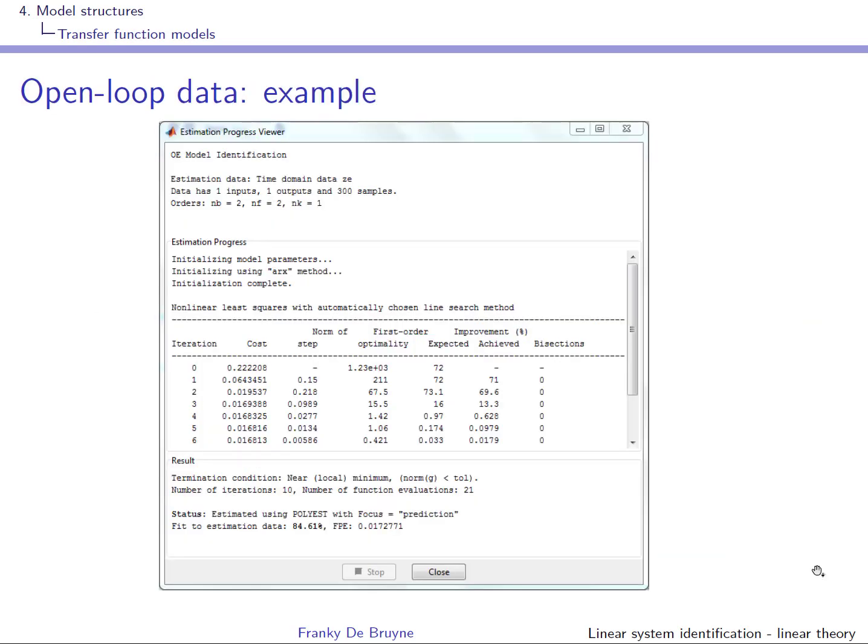Well, as shown in the previous slide, you can actually see what is going on, if you want to, during the output error model identification. And you can see here that also using an output error model, we initialize the model using an ARX model. You can see the iterations here and how the cost evolves. You can see the step size and so on, and you can see what the cost is and what the stopping criterion is.